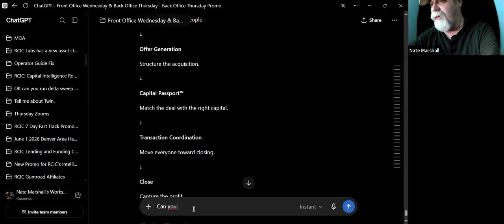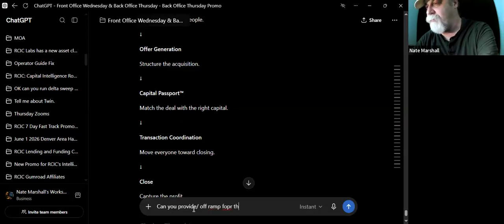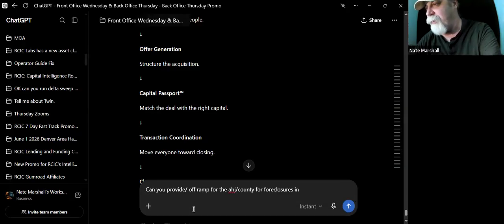Can you provide the link? We call them off ramps, like I said, we use the off ramp for the AHJ. Sorry, I try to make sure there are no typos. For foreclosures, I'll just use my county because I know how to get around my county where I live. So I'm going to show you one in Colorado.